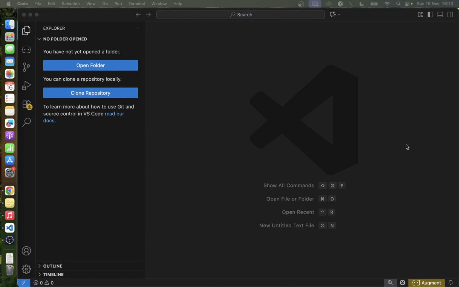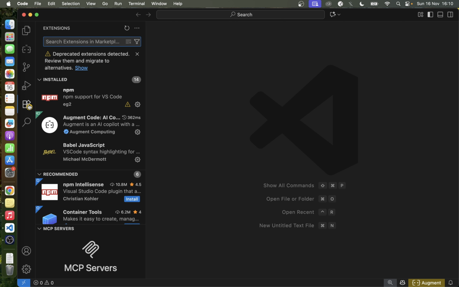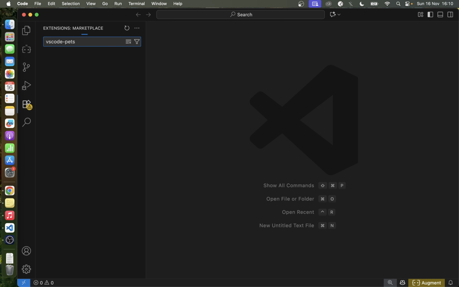Do you know, in VS Code Editor, you can have pets. Let's see how. First of all, click on Extension Tools. Now search for VS Code Pets. You can see an extension. Install it.